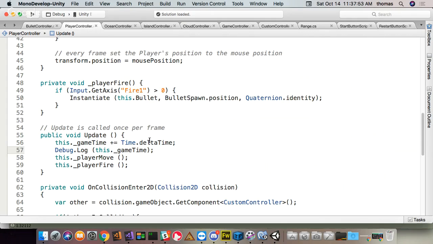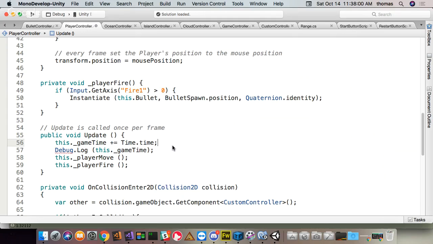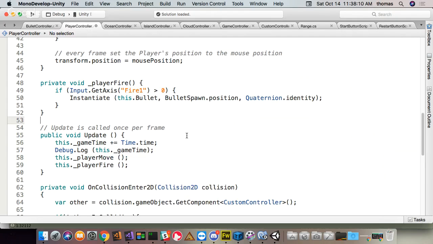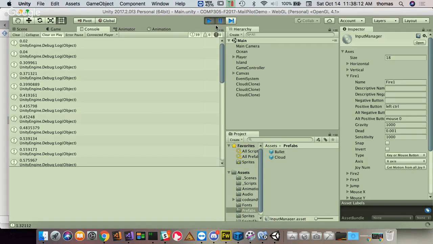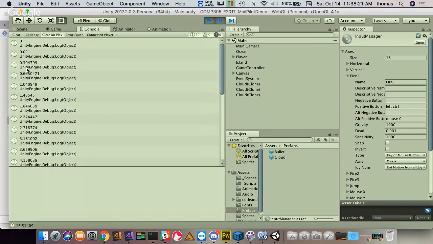And is there another function I can use? So there's time.delta time, and there's also time.time. And time.time, if I hover over it, says the time at the beginning of this frame. Read only. This is the time in seconds since the start of the game. Okay, let's see what that gives us. I'll play again, and I'll stop immediately. Time in seconds. Okay, now what do I get? 0.02, 0.03, 1, right? So that's kind of beats too.